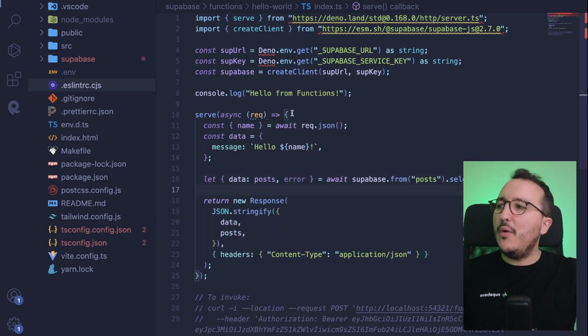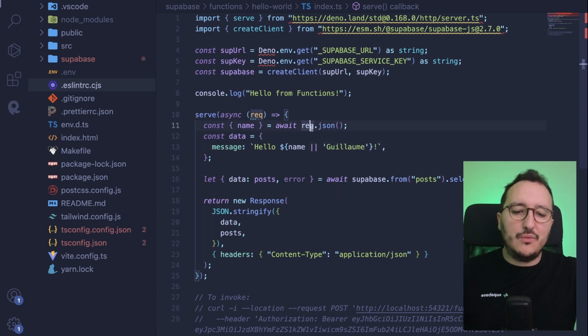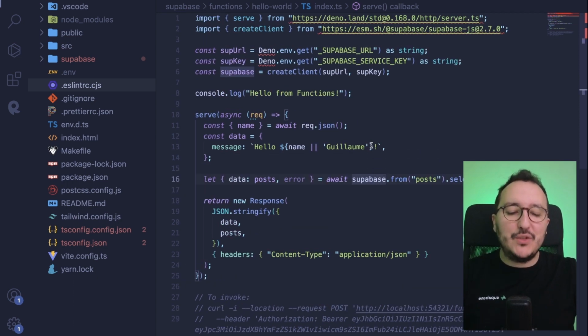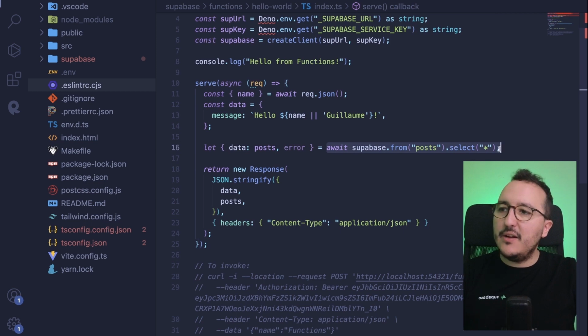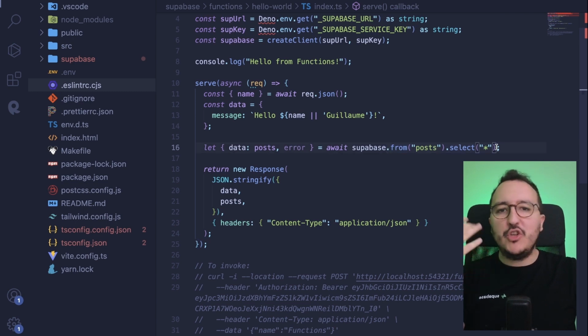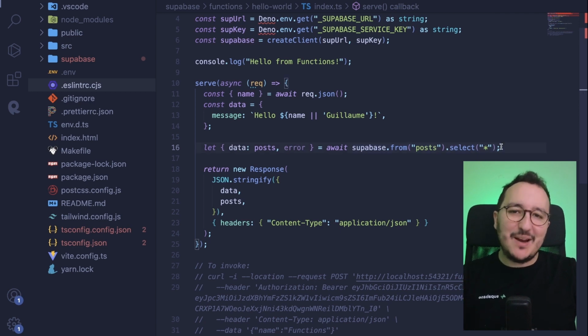So what I'm going to do now is that when I am going to request hello world, it's going to return to me the hello with name, whatever, or let's say that I'm going to put by default Guillaume because I don't want to put Guillaume all the time. And then I'm going to return all the posts from my Supabase instance. So you understand here that I'm using the SDK inside my Supabase Edge function to provide some actions. So here I'm just selecting, but let's say that later you would have an API to do some operation, some CRUD operations, so create, read, update, or delete. You can use the SDK directly from here.